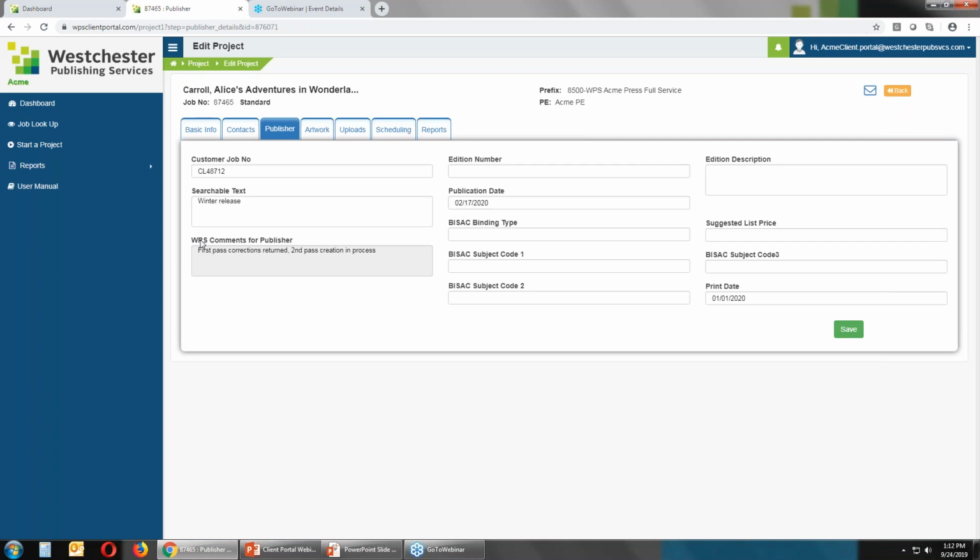This portal does not replace your Westchester point of contact. This is supposed to help increase the flow of conversation between you and Westchester, answer some questions, so that you don't necessarily have to go to them all the time if you need an answer immediately. It's an inflow of information from our end to yours.